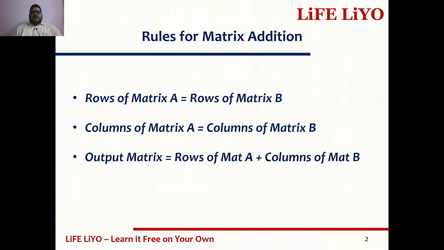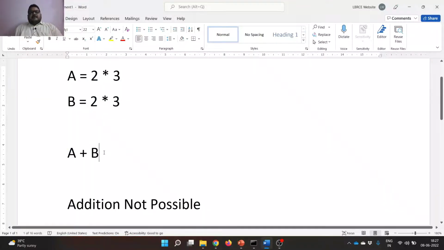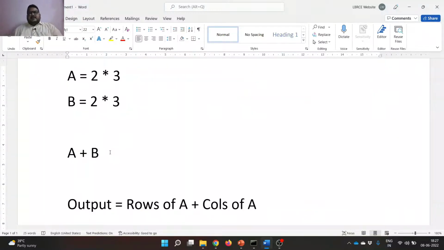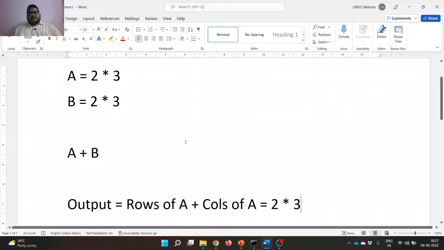Next, what is the output of the addition of these two matrices? If both the matrices have the same number of rows as well as the same number of columns, then the output also has the same rows and columns. So the output is also 2 by 3. These are some of the basic rules we have to check while programming matrix addition.